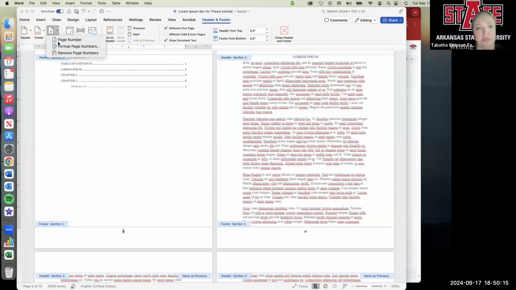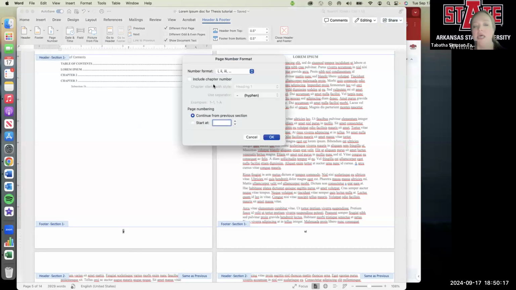And we're being a little slow here, sorry. You can either continue from previous section if it should be continuous numeration. And if it's being really tricky, you can also move to start at and force it to start wherever you want it to start. I would try to do this first. And if not, go to your start at and manually put it in.